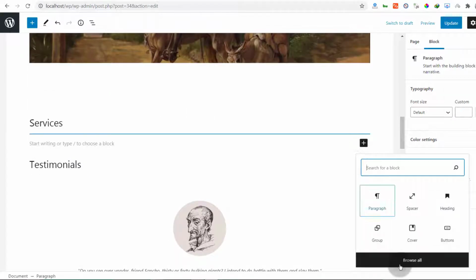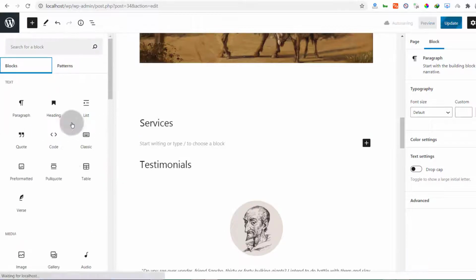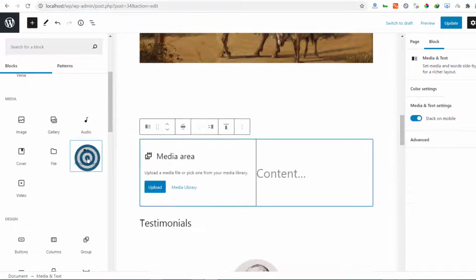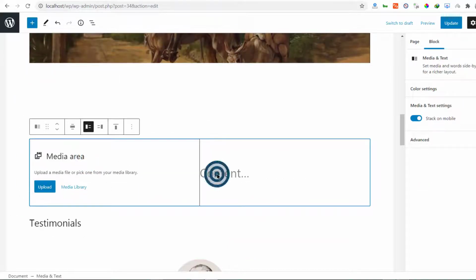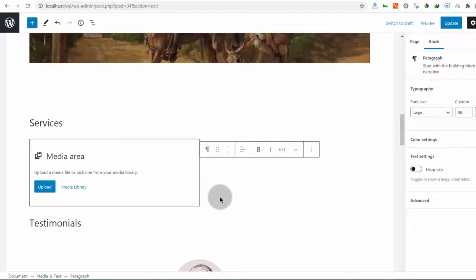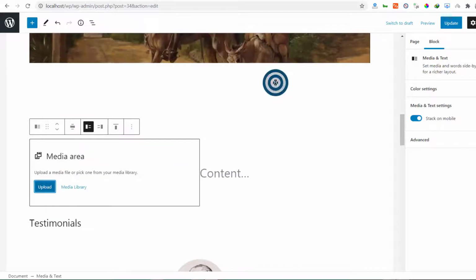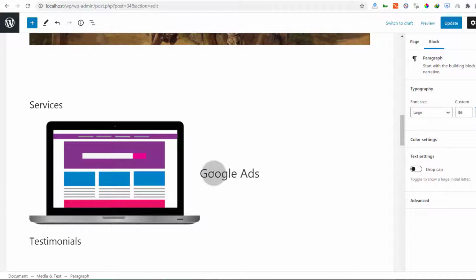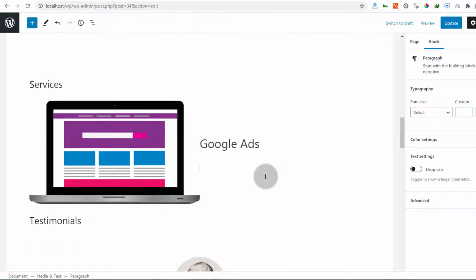So I will browse all, and you can use the same thing that we used earlier for media and text. So for media and text, I can add the service on that side, a description, just a bit of the description, and then an image that represents the service on this side. So I'm going to upload an image. Let's use that image, and we can just say the first item that you do here is Google Ads, whatever you want to call it. Maybe that's a service that you offer, and then you'd add a description. Let's go to Lorem Ipsum because I don't want to type.